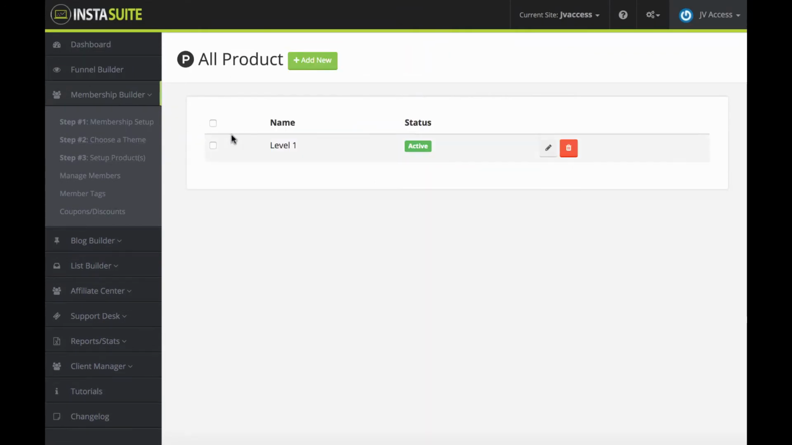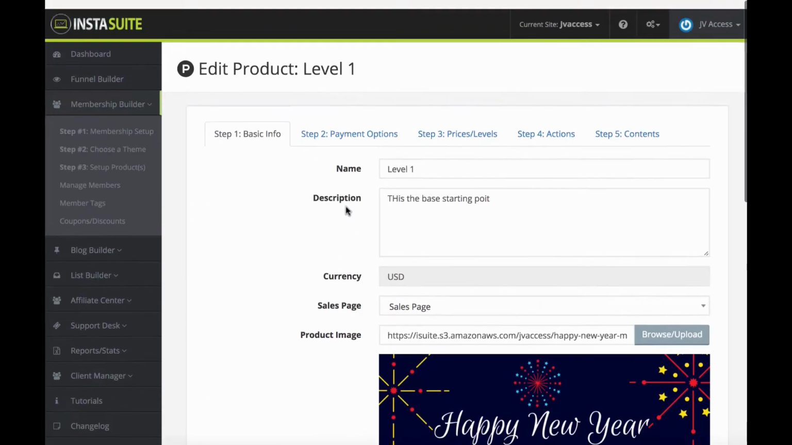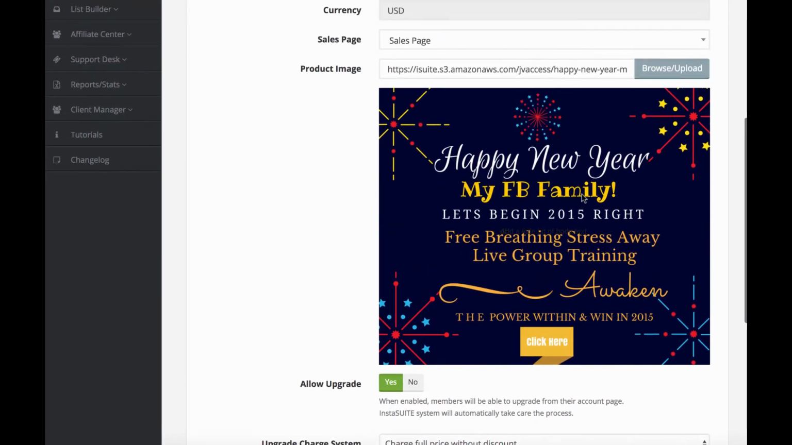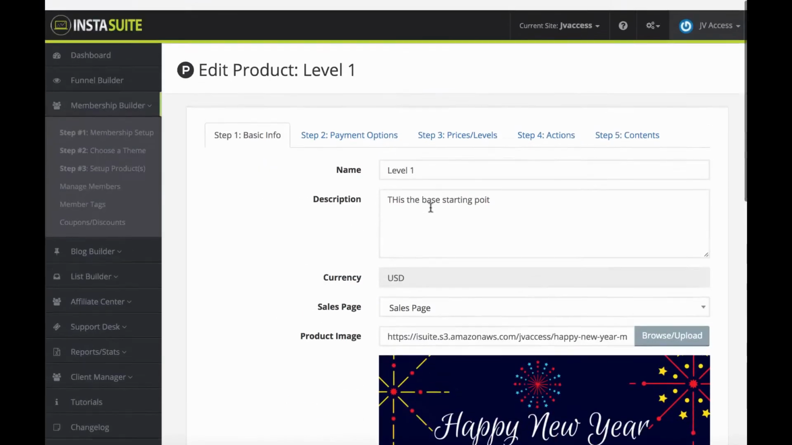Then you set up your products here. So that's just an example. So this is like level 1 for one type of product. Here's our product image, a Free Breathing Stress Away group. That's what they bought for $99.